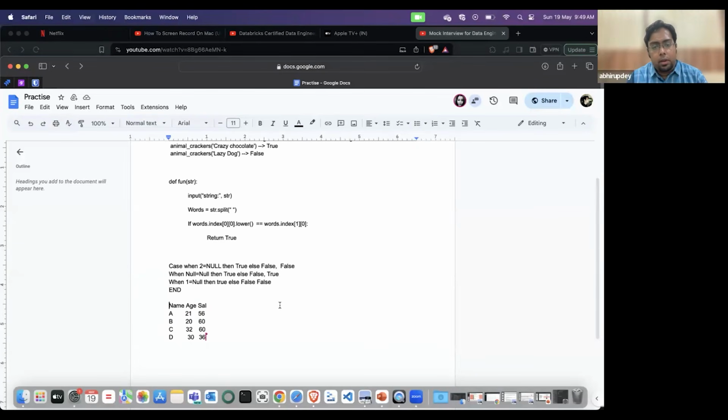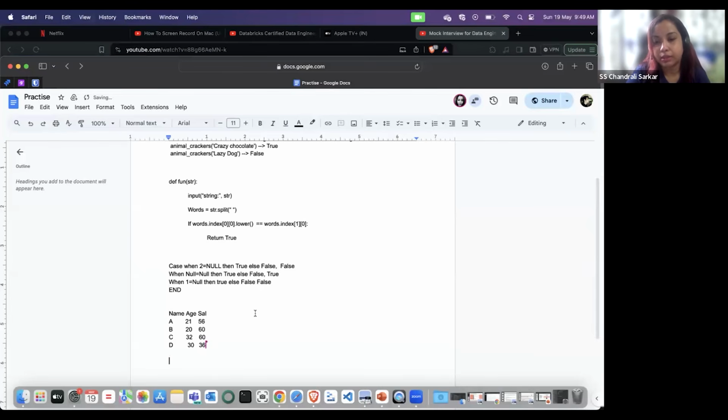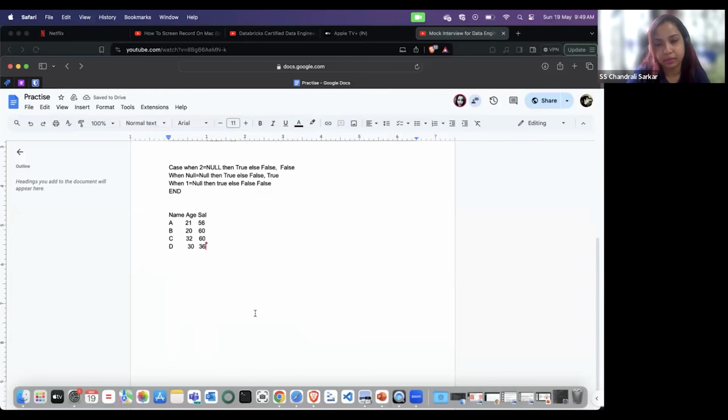Okay, so what will be the partition here? Partition by name or age, whatever. That doesn't matter here. Just tell me, considering partitions and order by everything is done, how will it assign the ranks? Yeah, so rank based on the order. If you're ordering by salary, then it will give the rank for each salary.